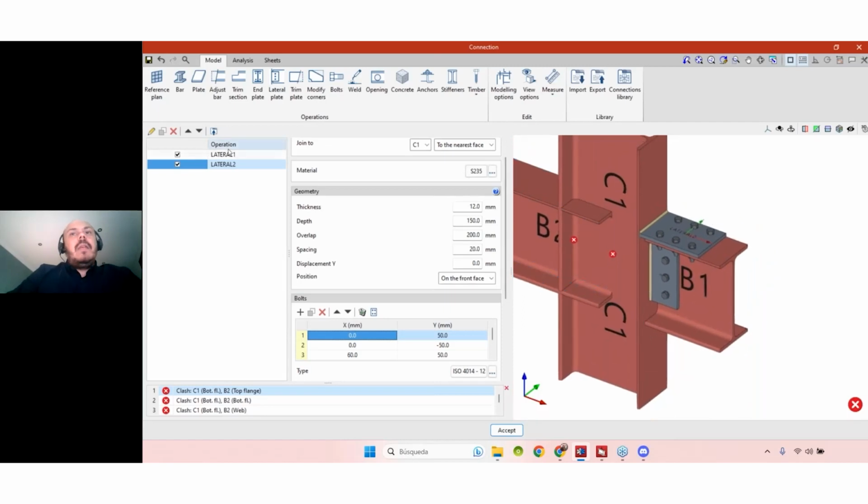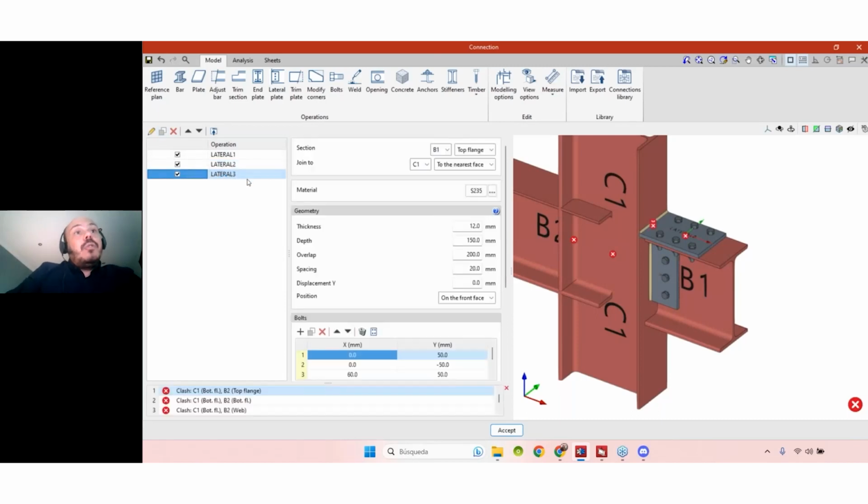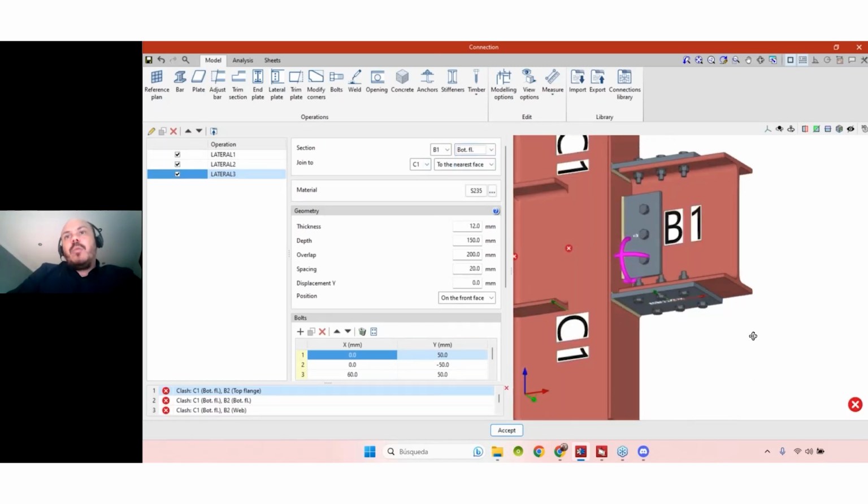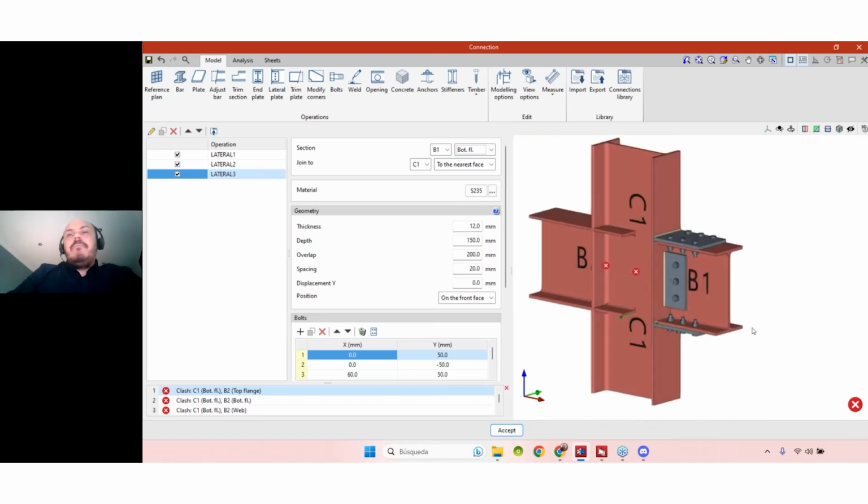But as you can see, most of the work that I did to create the lateral 1 plate was reused to create the lateral 2 plate. And of course, now I can duplicate the lateral 2 again to create the lateral 3 and just change the top flange to the bottom flange, and we have that one. With just some steps, we transformed our pinned connection, or a simple connection in this case, into a more rigid connection, adding more plates.